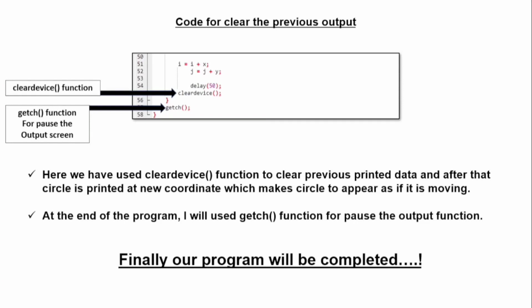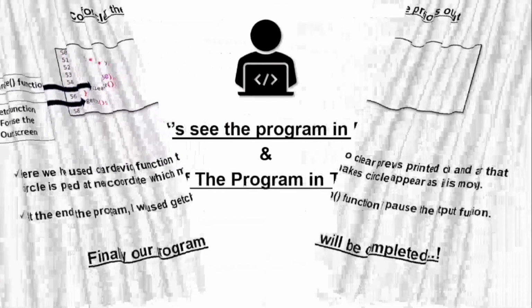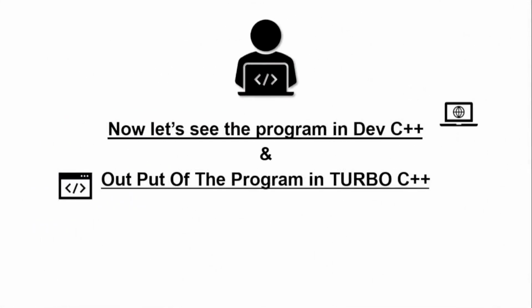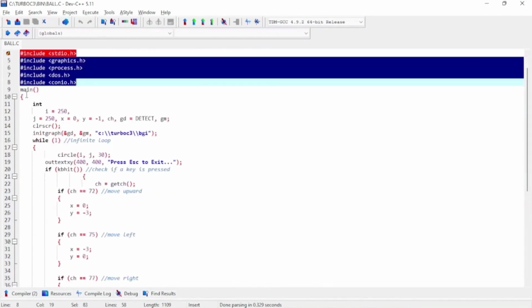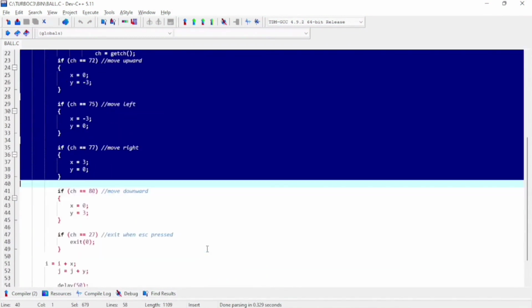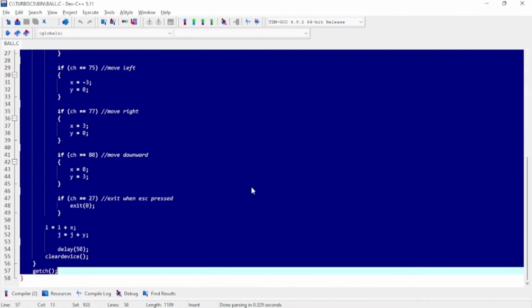At the end of the program, I will use the getch function to pause the output screen. Finally, our program will be complete. Now let's see the program in Dev C++ and the output of the program in Turbo C++. Now see, this is our program. There are header files used in this program. This is our main function in this program.